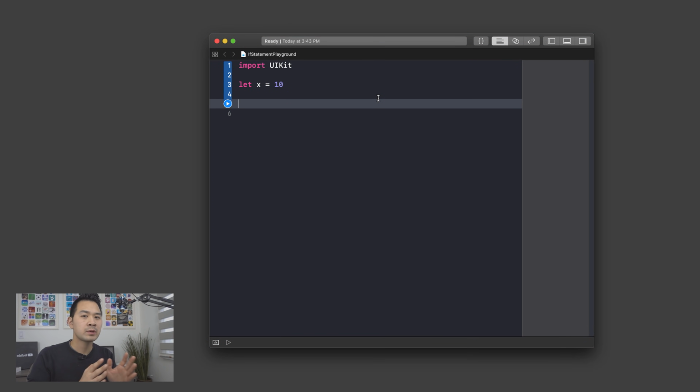So before we dive into our Xcode project, I want to first start in a playground, and show you what's called an if statement, which is going to allow you to evaluate a piece of data and decide what to do. So the if statement starts with the if keyword, and then you're going to test some sort of condition, whether it's going to be true or false.